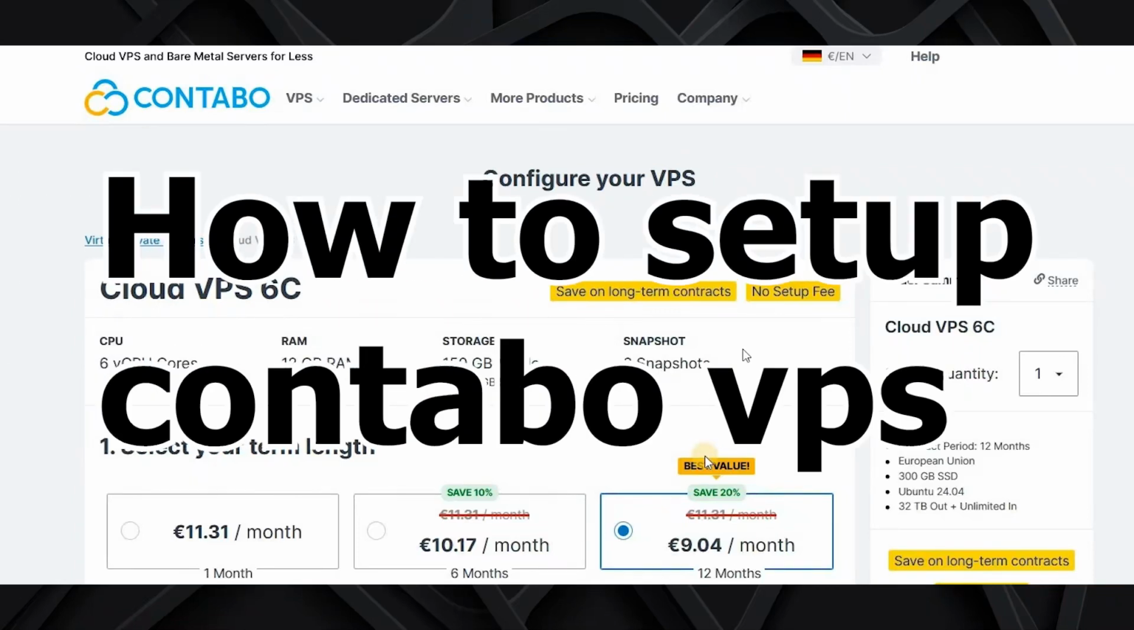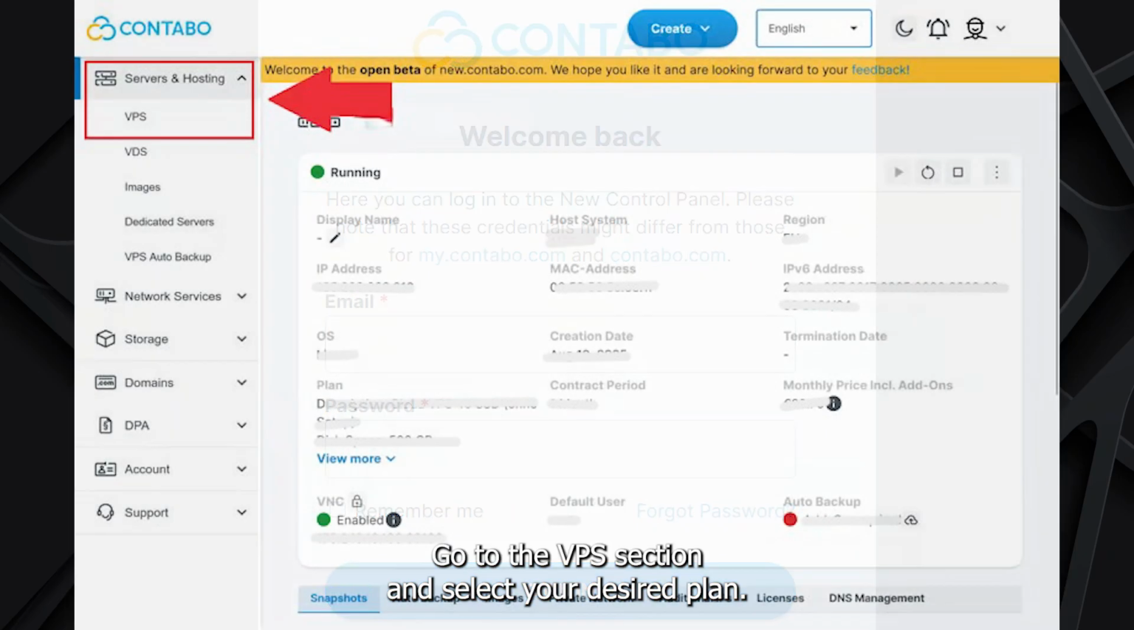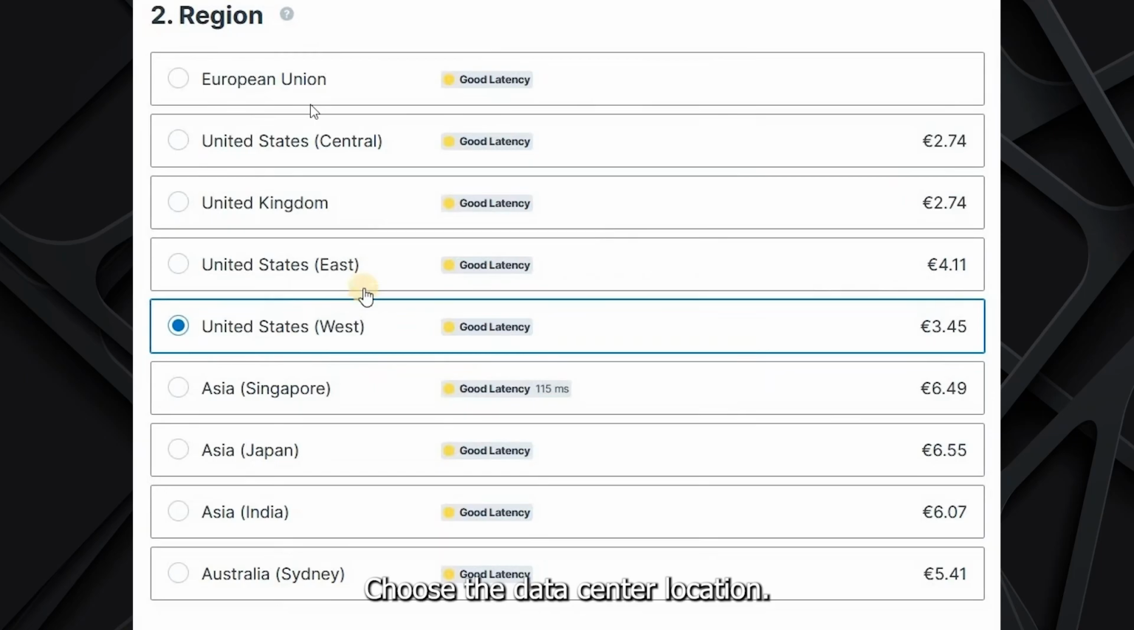How to set up Contabo VPS. Log into the Contabo website, go to the VPS section and select your desired plan. Choose the data center location.